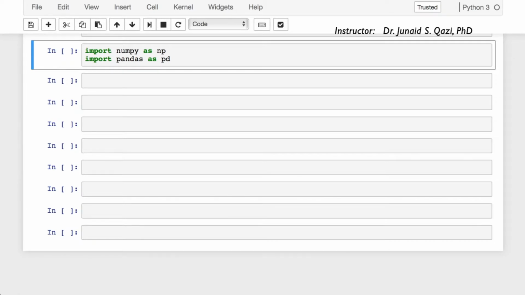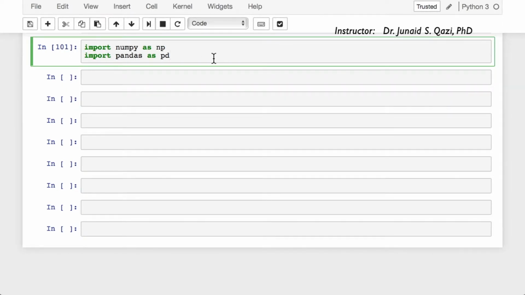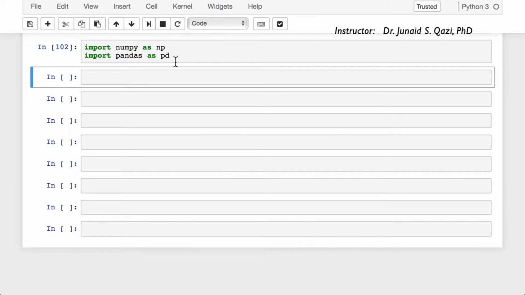So I hope you got a good understanding of GroupBy's steps: split, apply, and combine. Let's try to understand this with some examples now. First things first, we need to import NumPy and Pandas. Let's run this cell and import NumPy and Pandas as np and pd. Let's create a dictionary and convert that into a Pandas data frame. I will go to the reference notebook, copy the code, and paste it here.